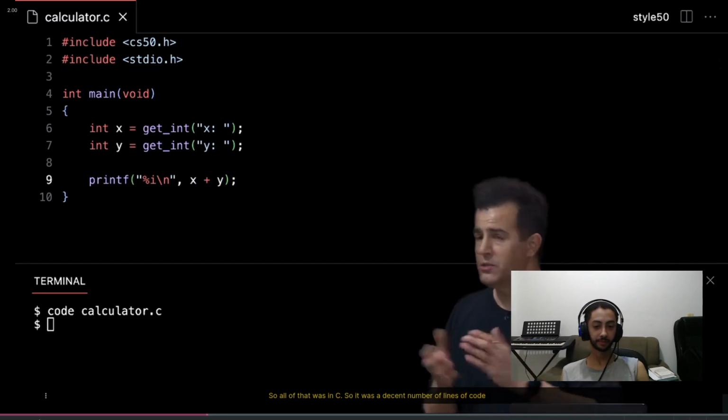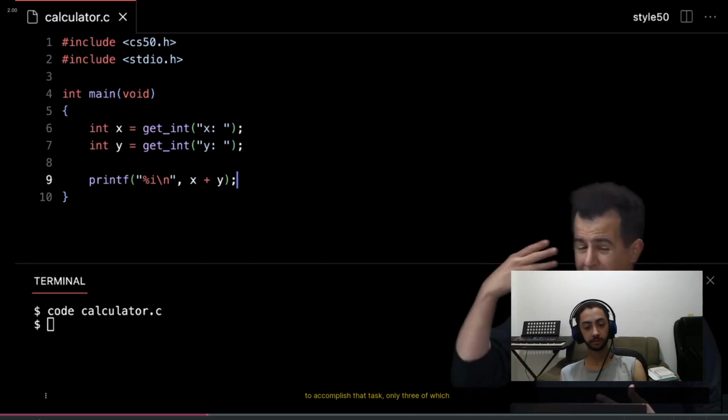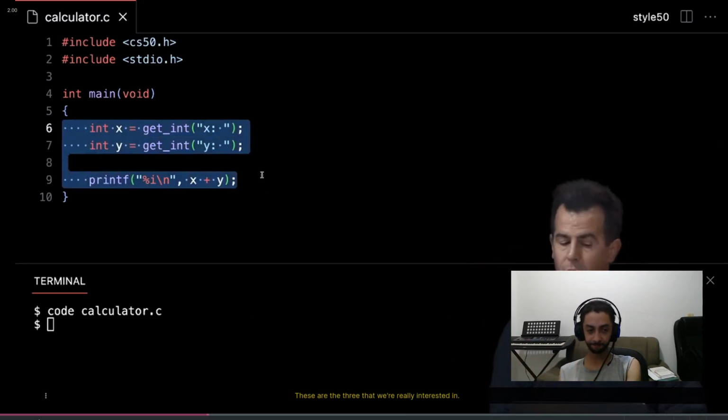So all of that was in C. So it was a decent number of lines of code to accomplish that task, only 3 of which are really the logical part of my program. Like these are the 3 that we're really interested in. So let me instead now do this.